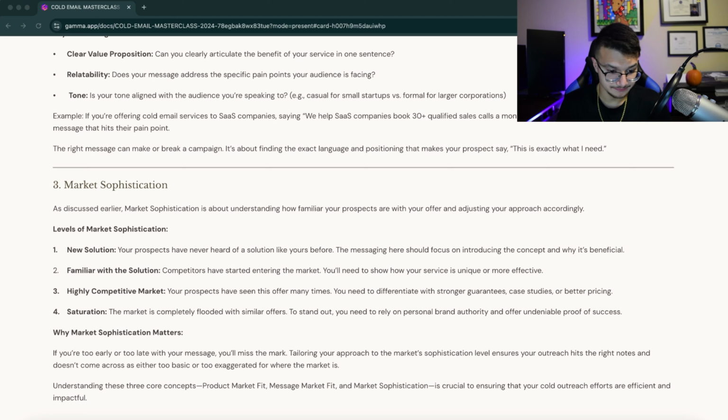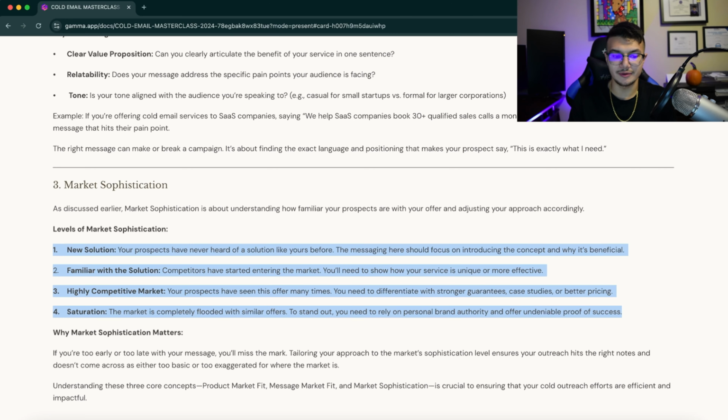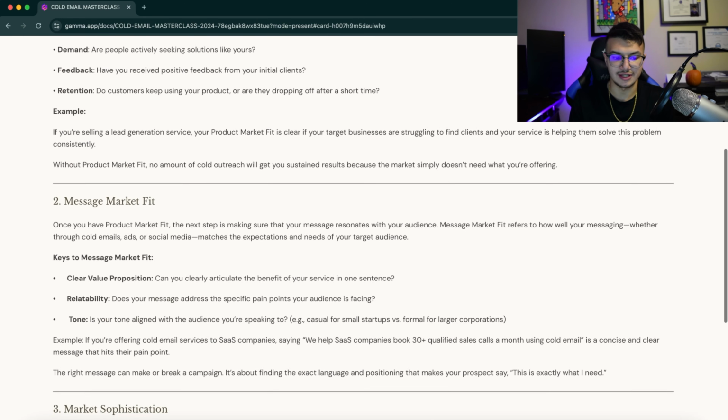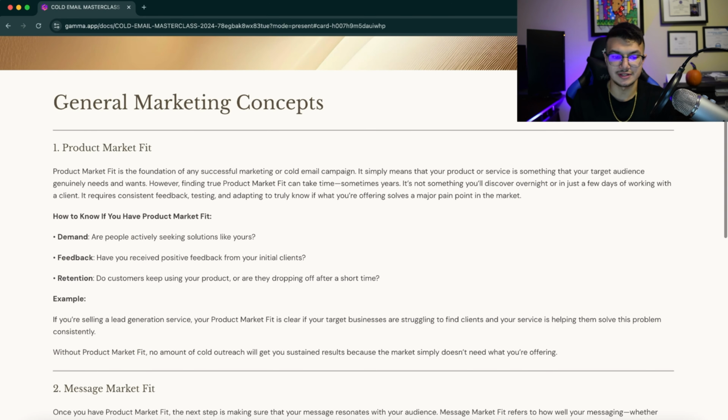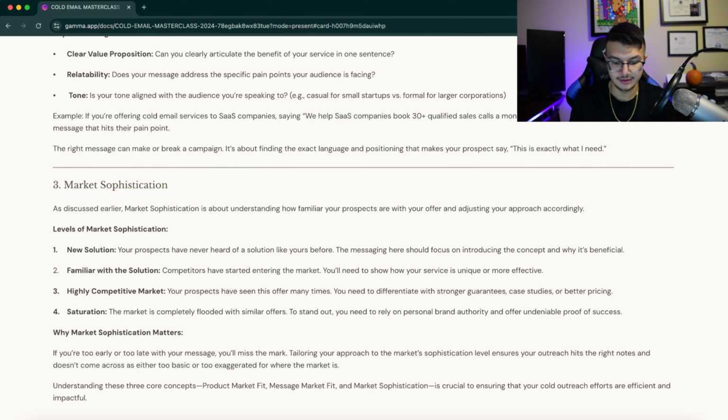Just no strings attached. And understanding these three core concepts between product-market fit, message-market fit, and market sophistication is crucial to ensuring that your cold outreach is effective, efficient, and impactful. Because bottom line is, if you're the one signing clients and talking to these different industries, knowing where they stand within this, it all ties together. Knowing where they stand within the market sophistication could help you craft a message that goes together with their product. It's a three-step sequence.